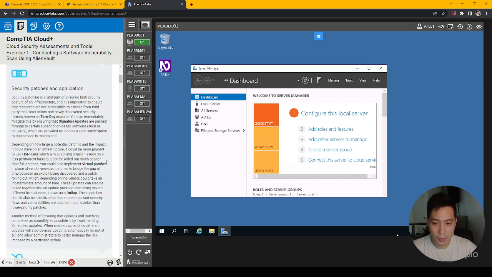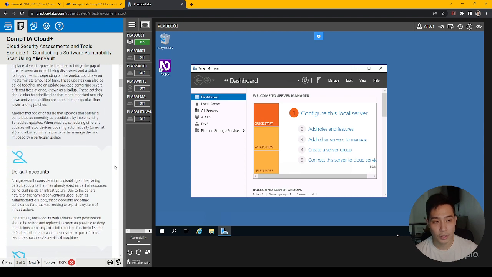Now, these updates can also be bundled together into an update package containing several different fixes at once, known as a rollup. Now, these patches should also be prioritized so that more important security flaws and vulnerabilities are patched much quicker than lower priority patches. Lastly, another method of ensuring that updates and patching completes as smoothly as possible is by implementing scheduled updates. When enabled, scheduling different updates will stop devices updating automatically or not at all and allow administrators to better manage the risk imposed by a particular update.